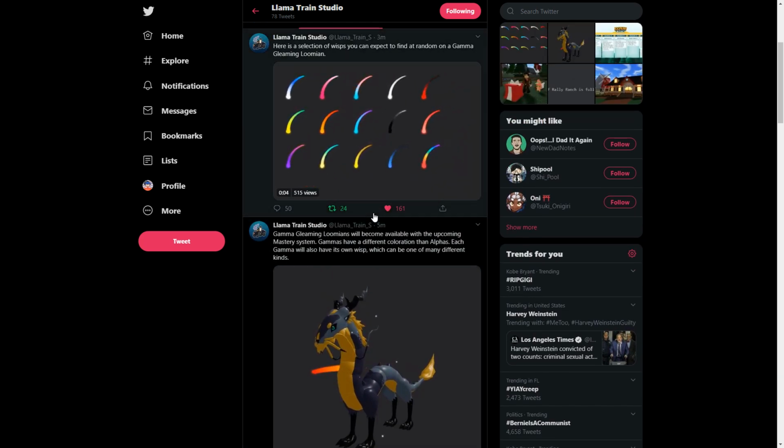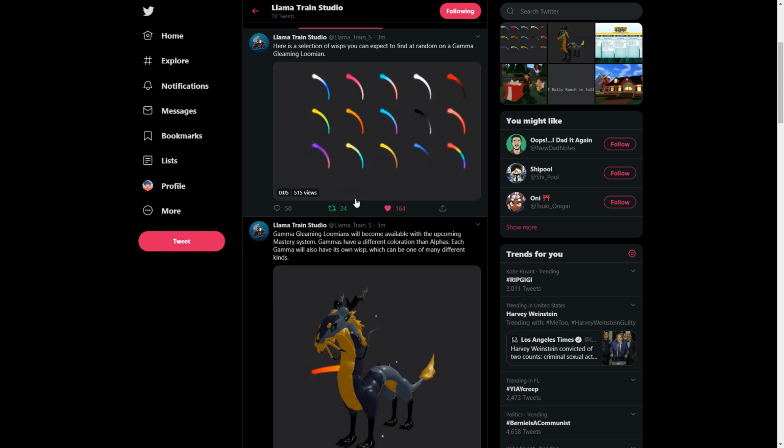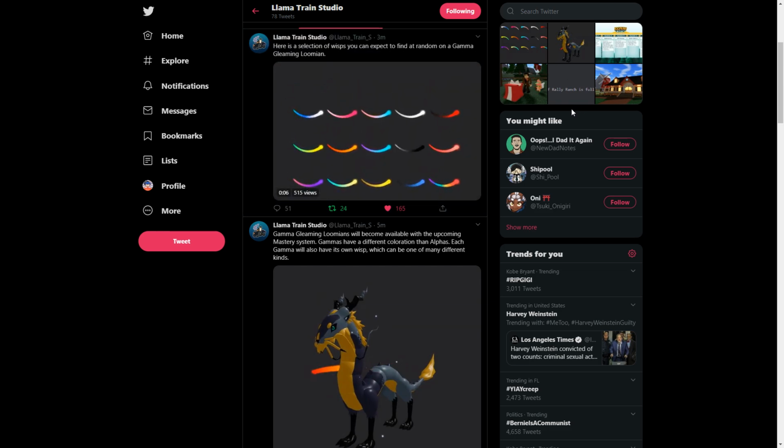I'm just here to tell you guys that Gamma Gleamings are coming soon, and I can't wait for this update. Make sure to stay tuned for more videos and streams regarding Loomian Legacy. This is going to be amazing. I can't wait for the next update.